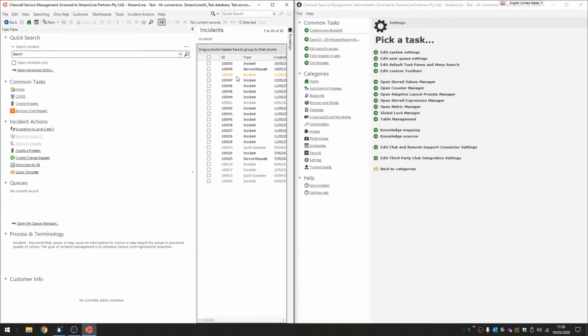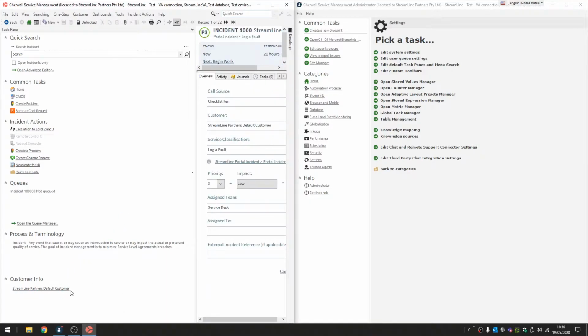And then the customer info section as well here, again, that's out of the box. That'll just tell you a little bit about your customer. So I can see that my customer for this particular request is the Streamline Partners default customer.